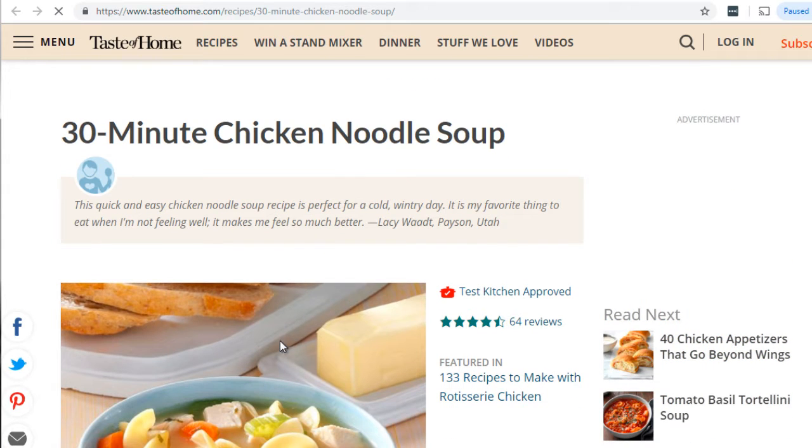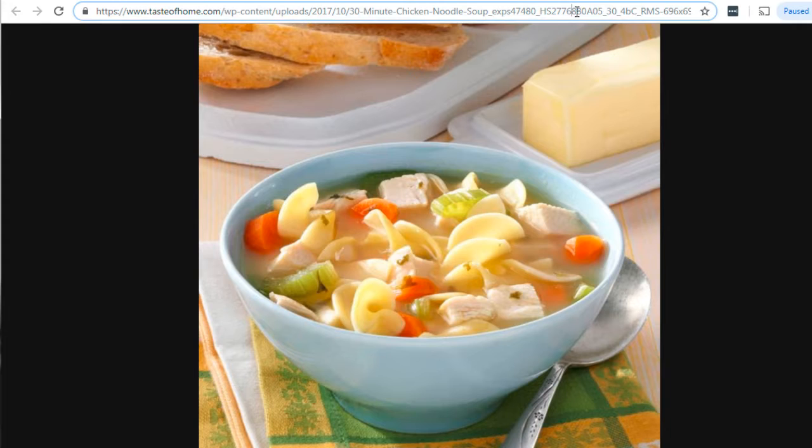And of course, I'm going to right click, open image in new tab to get an idea of what we're dealing with. Now, obviously this one's long, but it says 30-minute chicken noodle soup. So remember how we talked about when you're naming your files that if you have a space to make sure that you use hyphens, they did that. 30-minute chicken noodle soup. And of course, they put a bunch of information that just tells Google what it is, like the size and all that. But they could have kept it simple and they would have gotten the exact same.